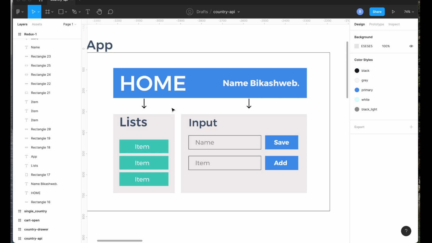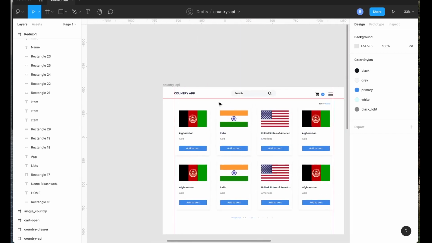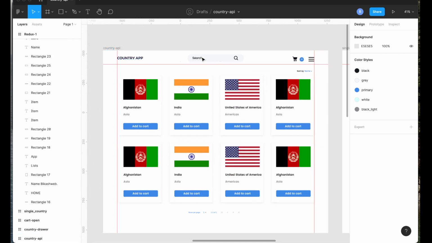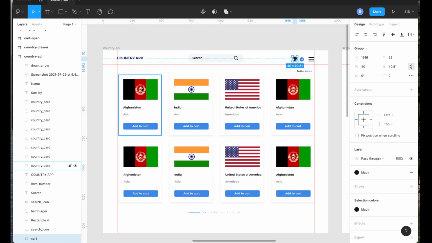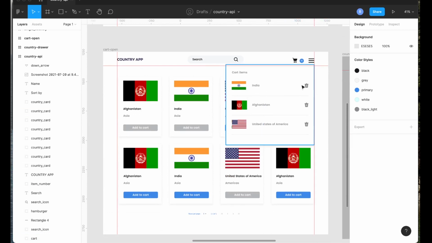However, imagine a situation. I have another situation, and actually I already have a long video about this country API. So in this case, if you see this upper part, this is our app bar component. And inside the app bar component, we have a search component, okay? And then we have a cart, okay? And then we also have, inside our home, all this country list, which will be rendering all these countries. Okay. And if someone clicks this cart, then we will see all the items inside the cart, and that will be a separate component.